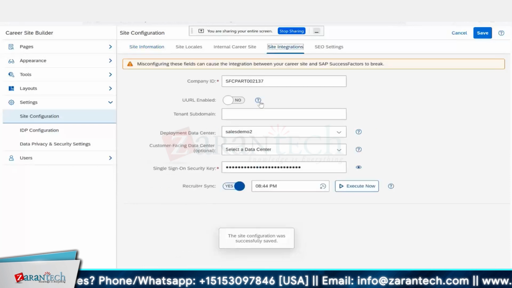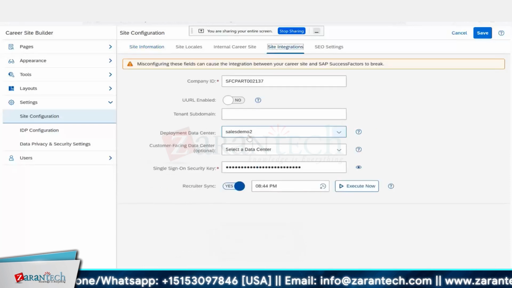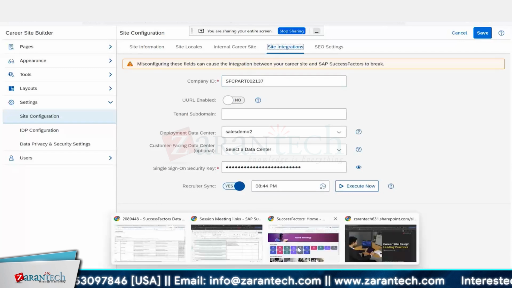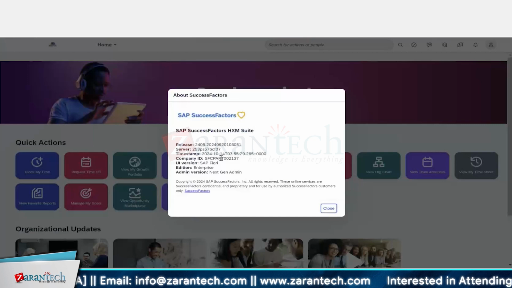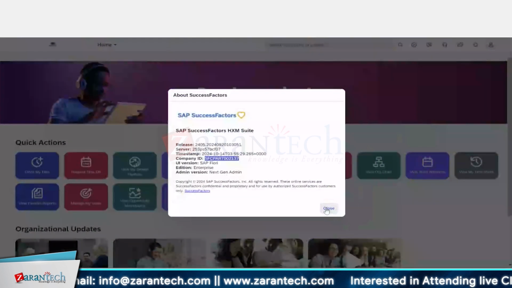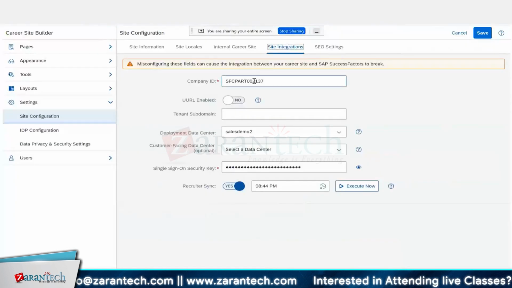So next we have the site integrations, which we talked about already last week on a high level. So first thing, the company ID is nothing but the company ID that we also see here. All right. So show version information. This is the company ID, the customer's unique instance ID. It should always be the same so that you're also sure that you're working on the correct site. Okay. So this is not required. A subdomain is not required.